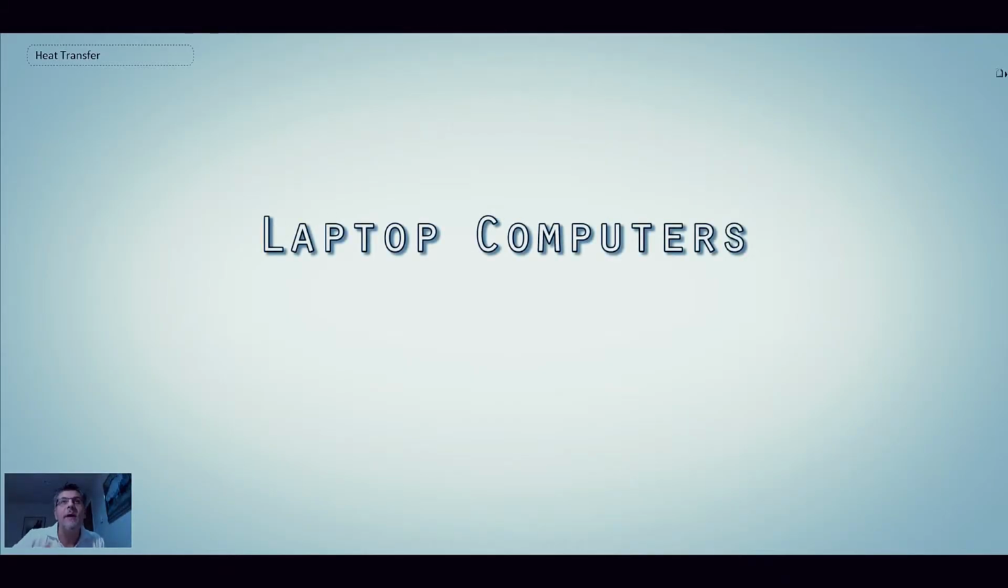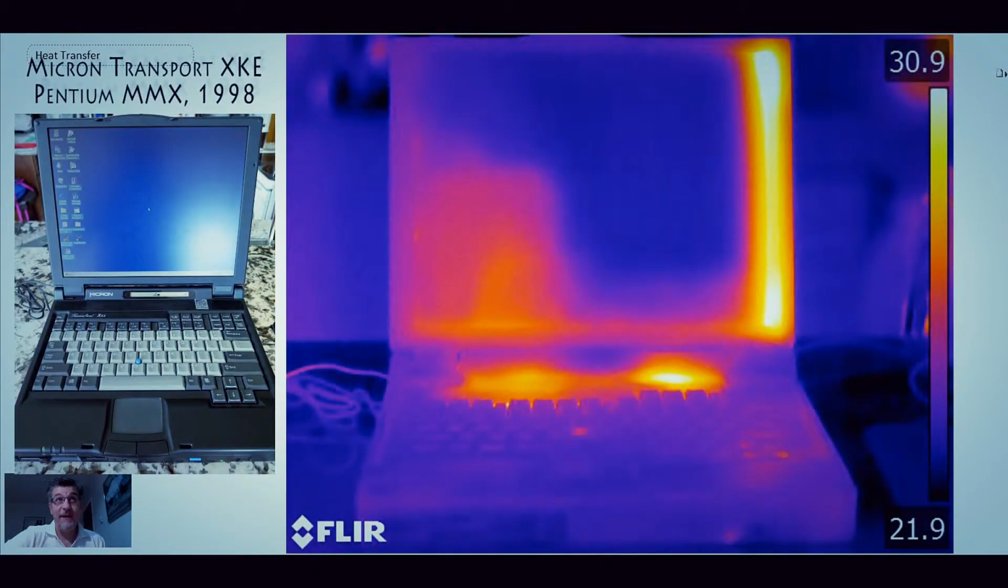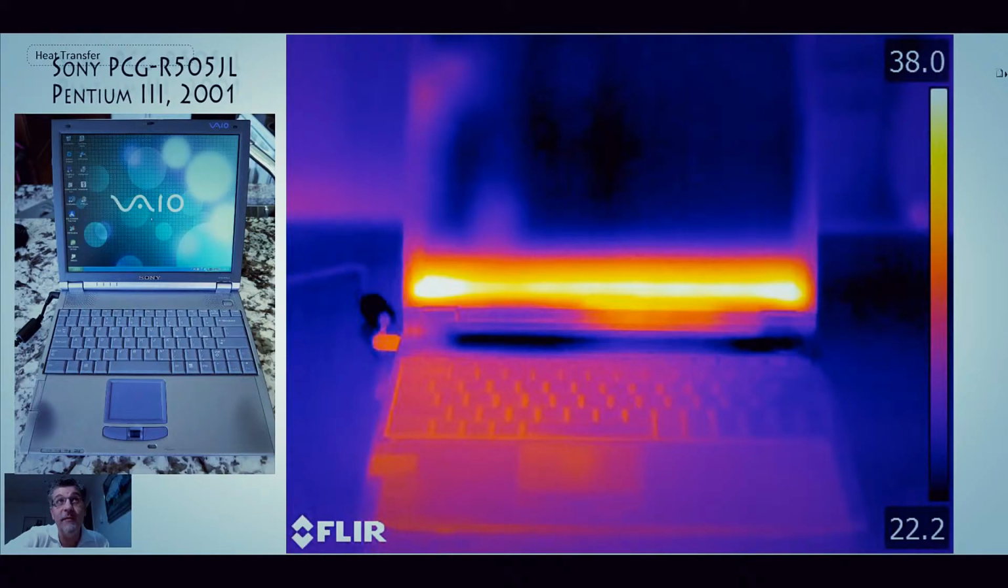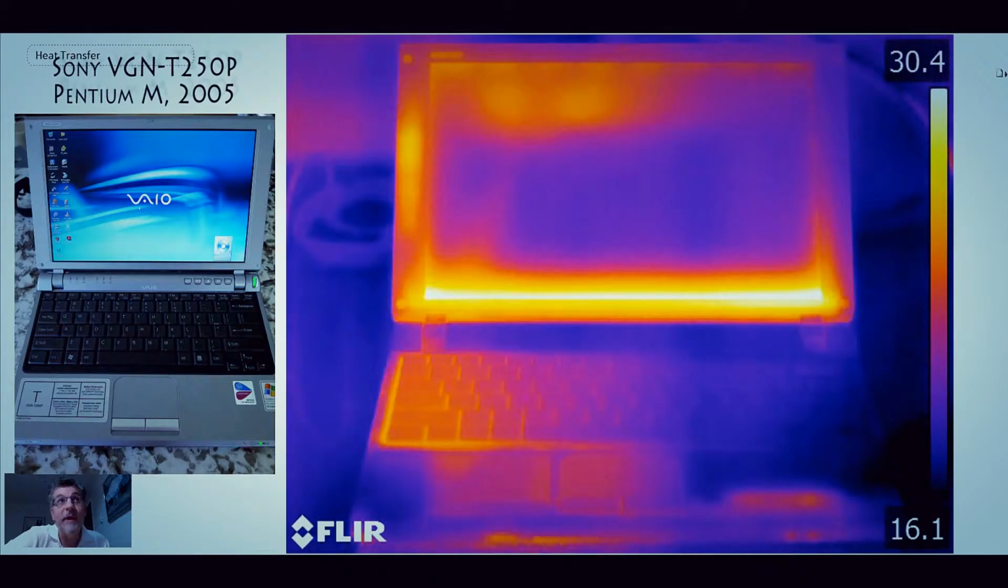The next thing we're going to look at, electronics. A lot of cooling is required in electronics, and so we're going to take a little bit of a history review of laptop computers. So let's take a look at the IR signature of laptops. This is from 1998, a Micron Transport XKE. You can see the thermal signature. Sony with a P3 processor from 99. Another Sony, another P3 from 2001. Another Sony, this one with a Pentium M from 2005.